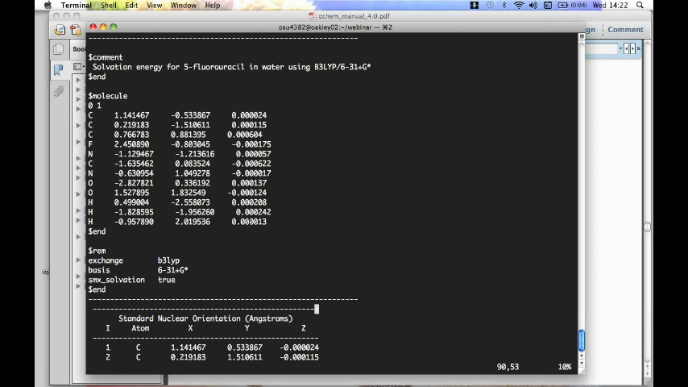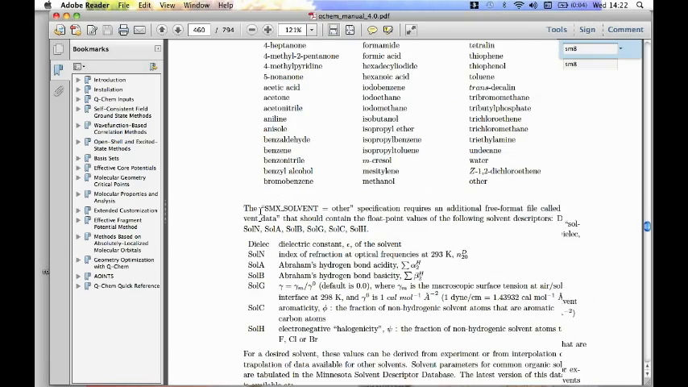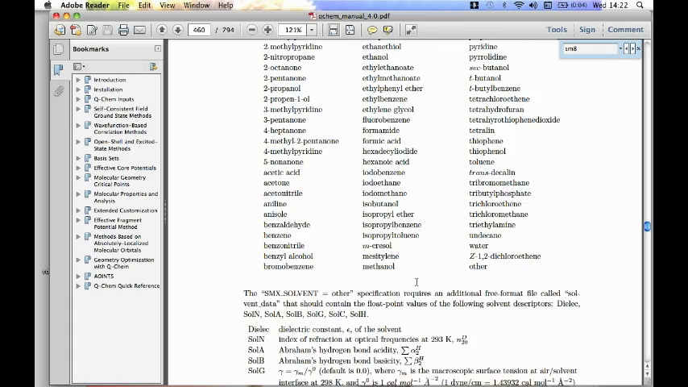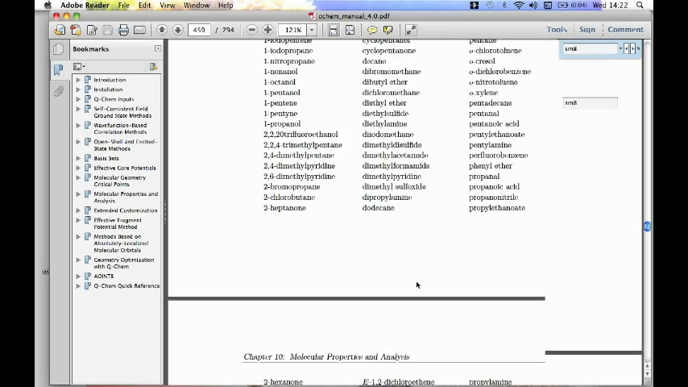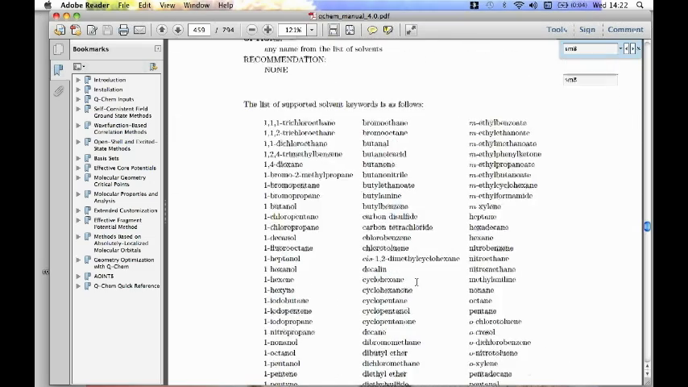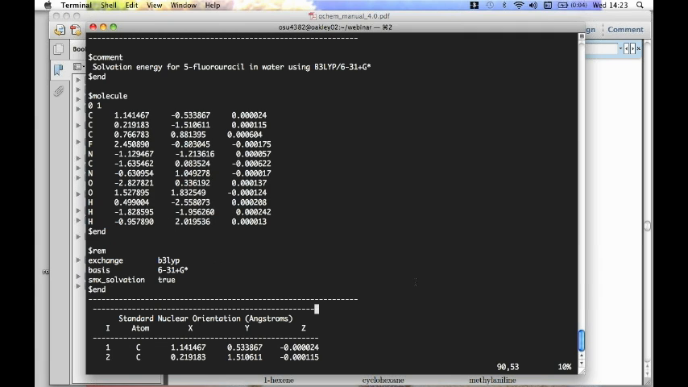There is a rem variable that you can read about in the Q-Chem documentation, SMX underscore solvent, which takes a string that's equal to any of a long list. Now we're looking at the Q-Chem documentation here, and you can see that there's a quite substantial list, it goes on for 2 pages, of the solvents for which SM8 has been parameterized. Okay, but I just ran this for water.